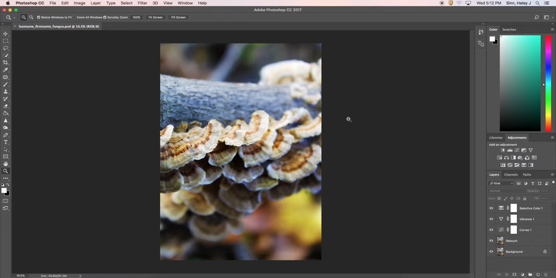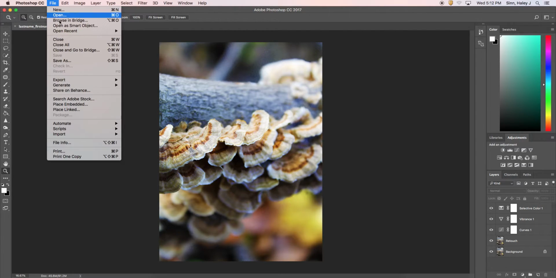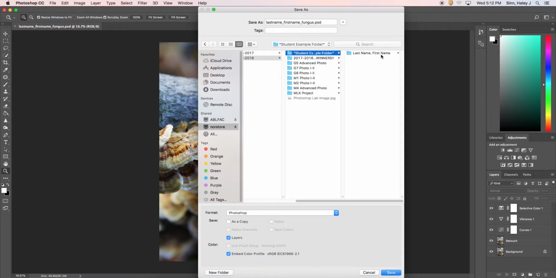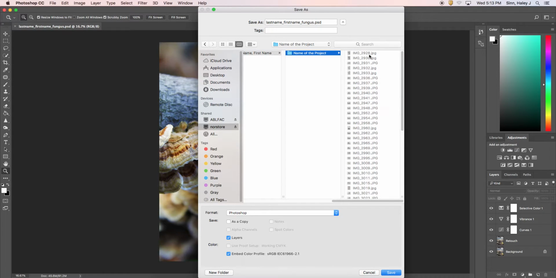So if we are totally done editing this photograph and we're ready to save it to the portfolio to be reviewed for a grade, same process, you're going to go up to File and Save As. For last name, first name, and then the title of the image. Only this time we're going to save it to a different location. So let's go back into Northstore, back into photography, click on your year, click on your class, and then your folder and the project this belongs to.